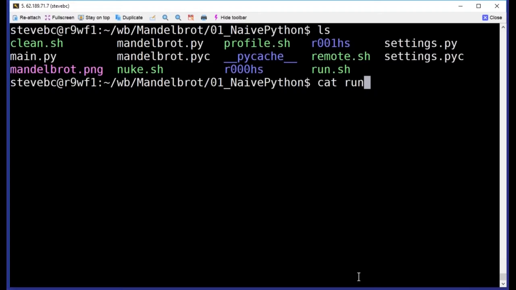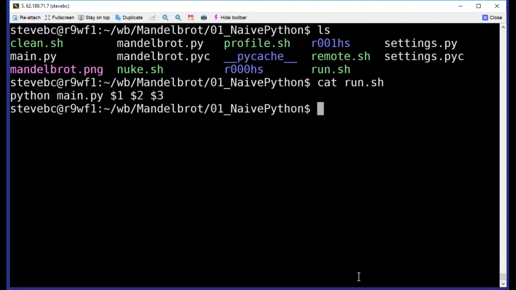I've already run these anyway, and I've got a backup on my laptop, but what we're doing is just calling main.py, which in turn calls the Mandelbrot code. So let's do that. Nothing very exciting is happening at the moment. It's generating a Mandelbrot pattern. We won't even look at the pattern. This is of interest, but not for what we're doing.